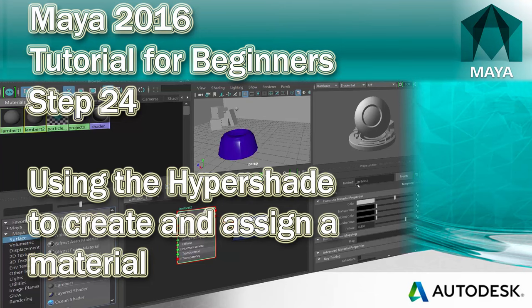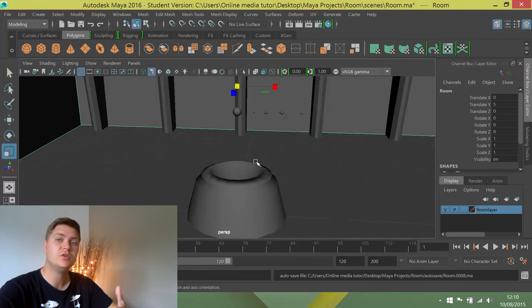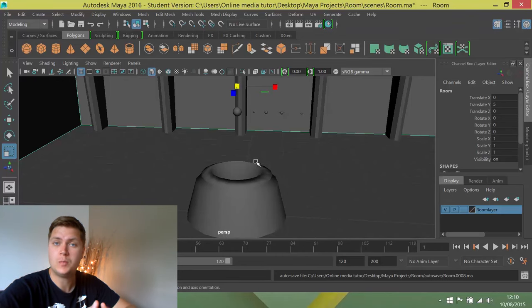Okay, so things are starting to get a little bit interesting and exciting now. We're going to move on to texturing. Now, in order to create textures, we need to use another tool within Maya, which is called the Hypershade. And we need to open that up.